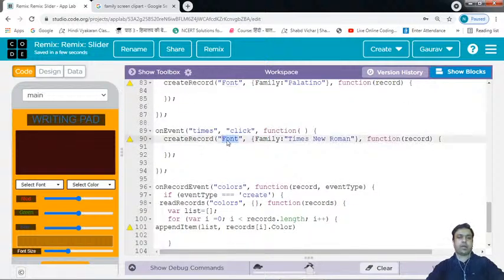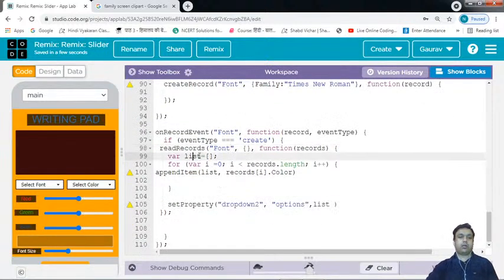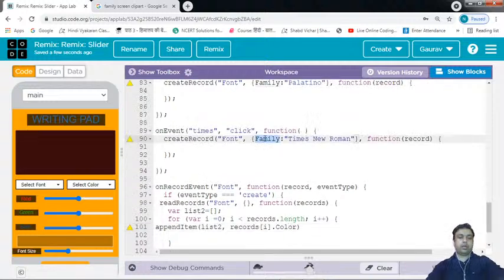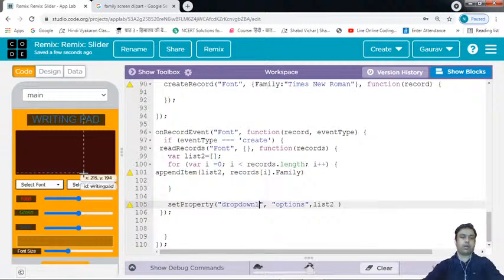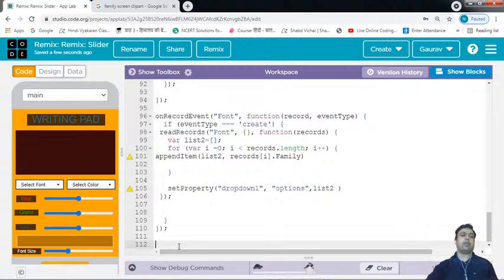It's very simple. We just have to copy this and put it over here, replacing all the colors with font. So here the list type of variable, I'm changing it to list2, and here also it should be list2. Now here the name of the column we have to change from color to family, and here it should be list2, and here the drop down's name is 1. So it is drop down 1. Now we'll be able to get all the font families reflecting over here in this drop down 1, whatever the other user is going to select for the person who is using the main panel.